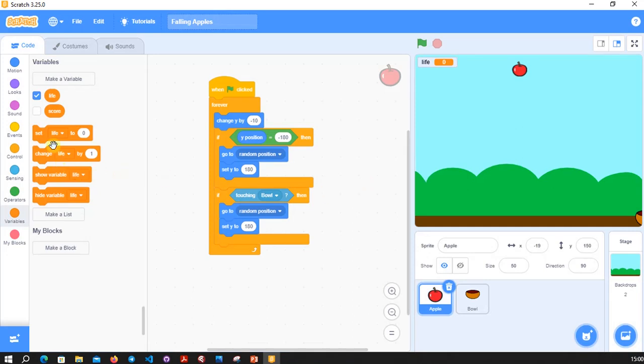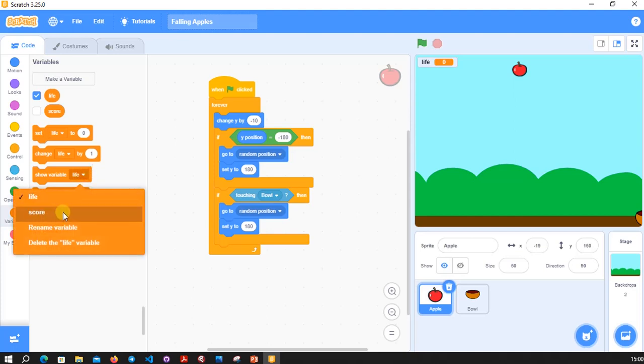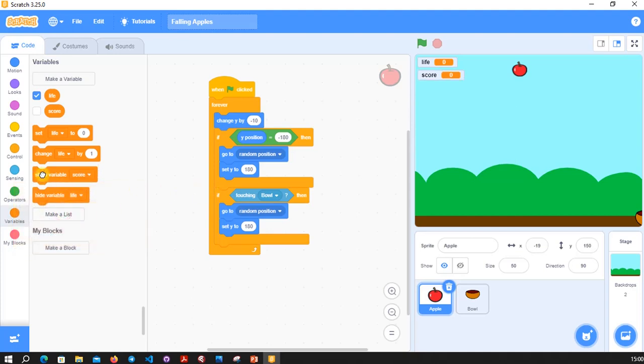Now you will see it will say set life to 0 and change life by 1, and then it says show variable life, which is showing, and it says hide variable life, but let's say it must show the variable score as well. So now we have these variables. One is going to keep the life, another one is going to keep the score.